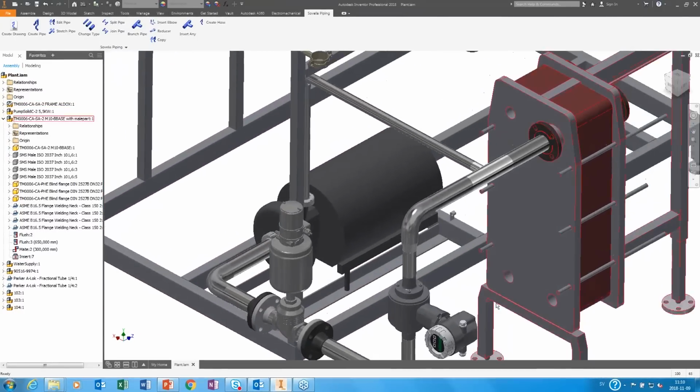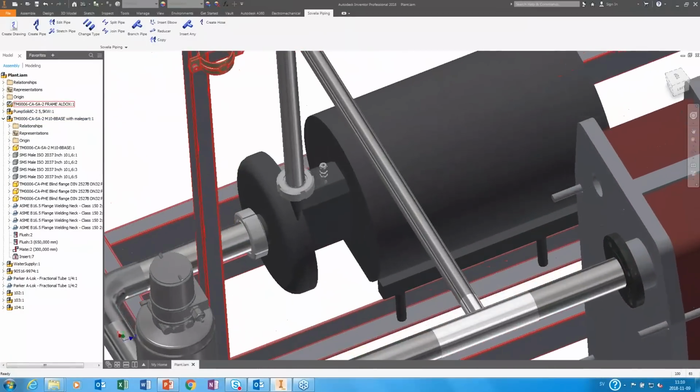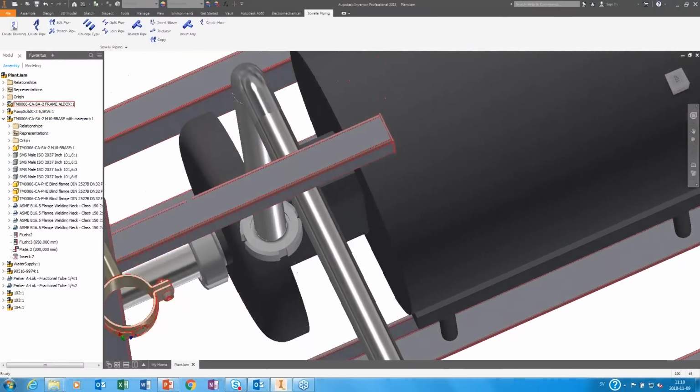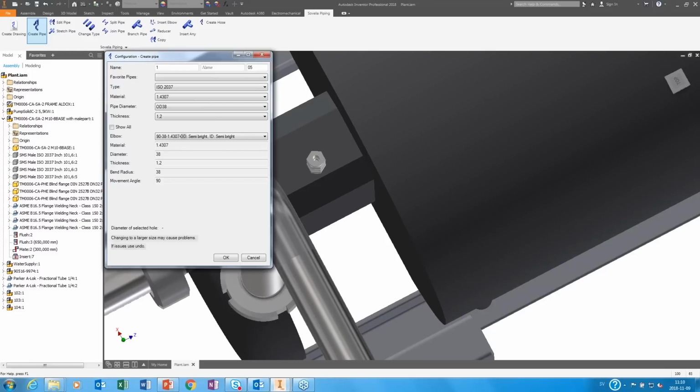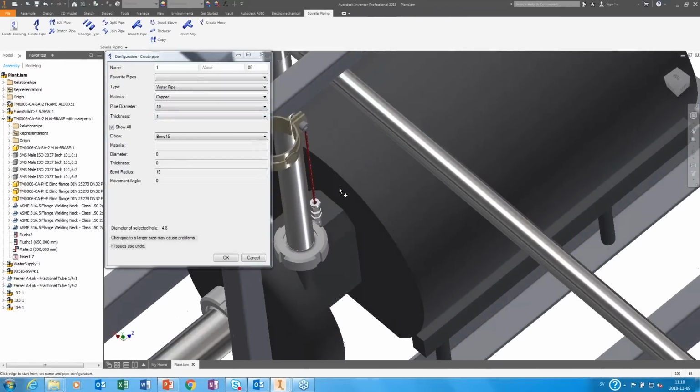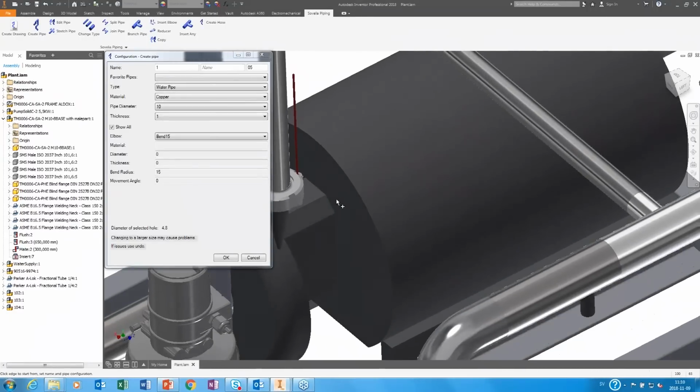Next, I'm going to draw a tube. So we need some water for the pump. So I create another pipe, and this time I have a special type. It's for my water pipes. It's a bended pipe, so I either need a bending machine or manually bend them. So I can use any angle now.